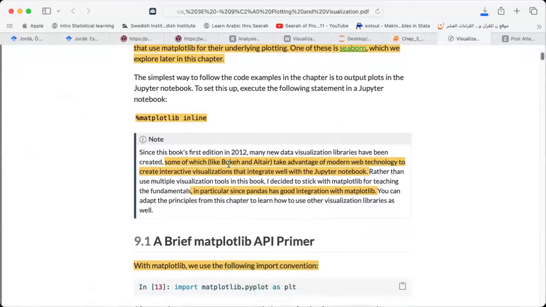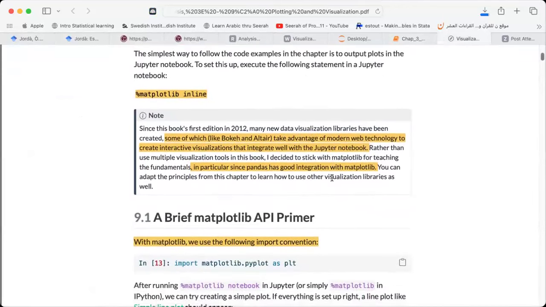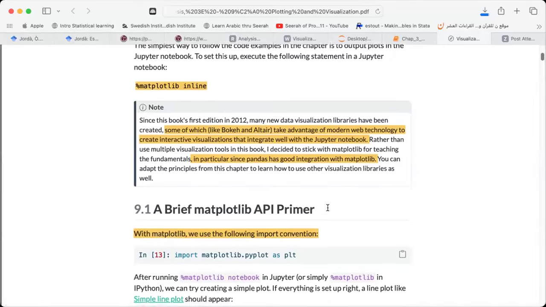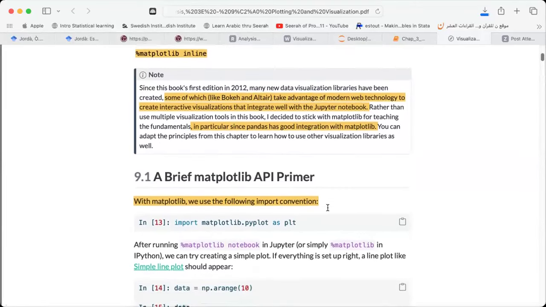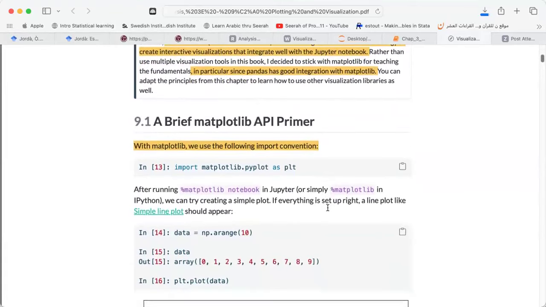These are also some other visualization libraries, but the author decides to focus on Matplotlib, which would be a very good foundation. If one has this foundation, you could check out the other visualization or plotting libraries. That's the first part, a brief overview of the Matplotlib API primer.